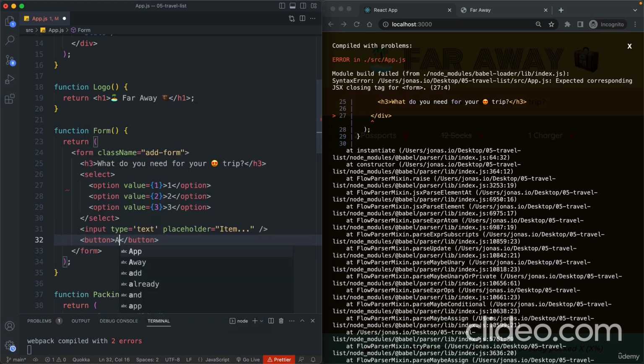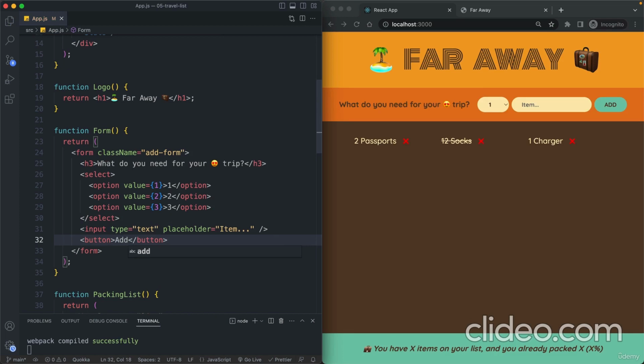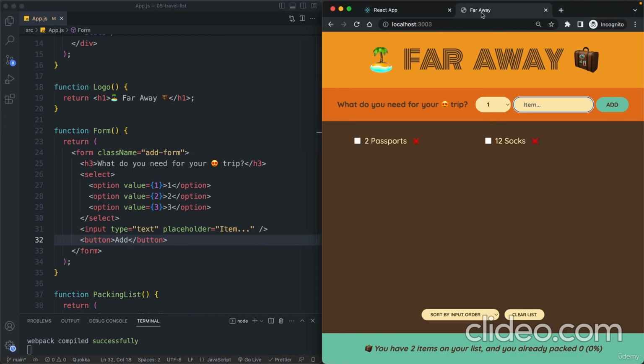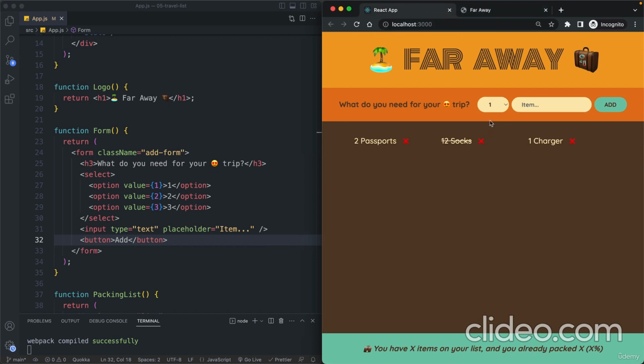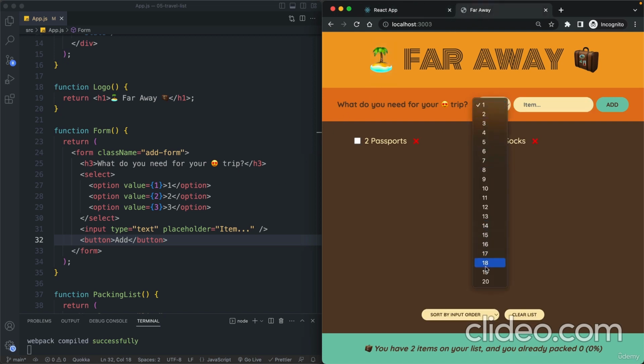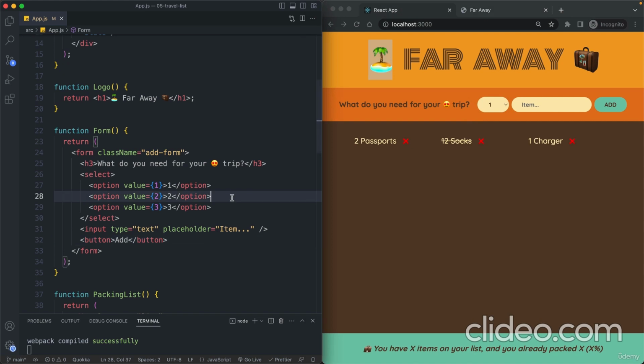Finally, a button with add. Now, okay, beautiful. So that looks just like here, or very similar. So here we have the 1, 2, 3, so these 3 values. But here in the real app, we have 20. So of course, we don't want to write these 20 options over there by hand, right?